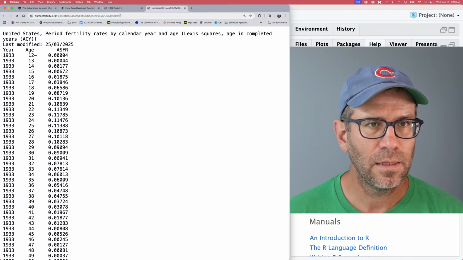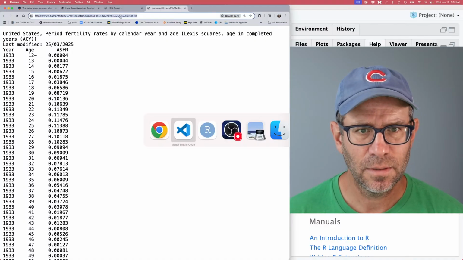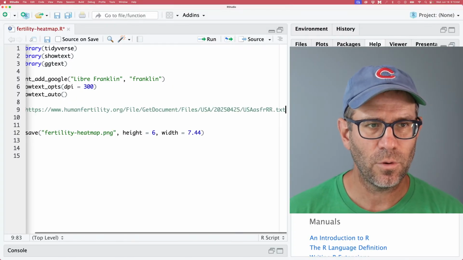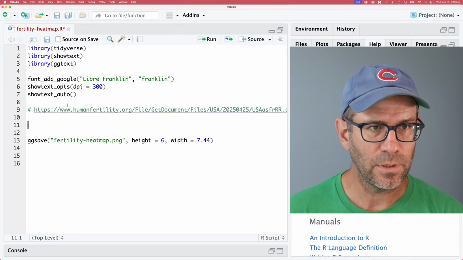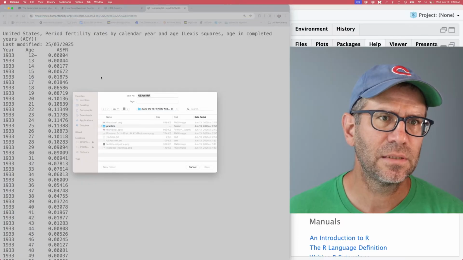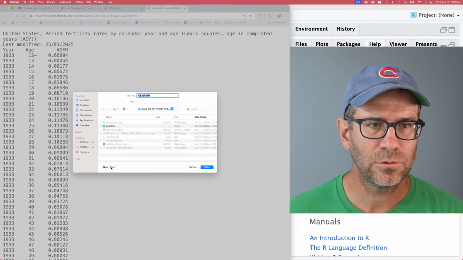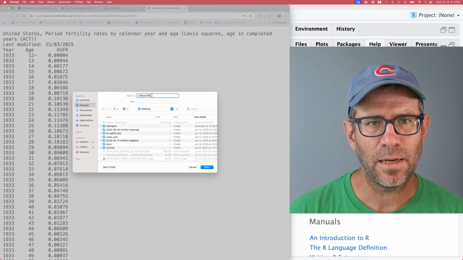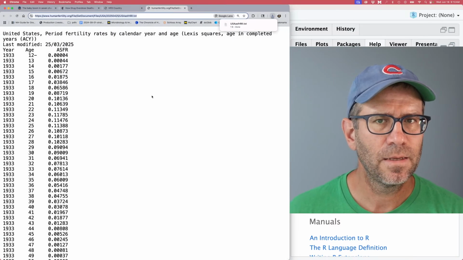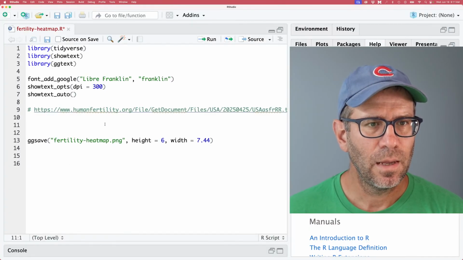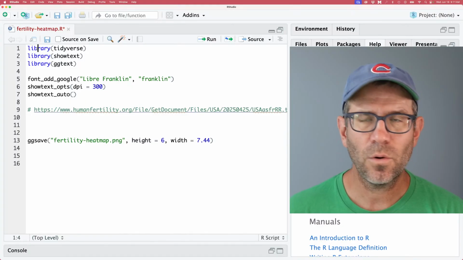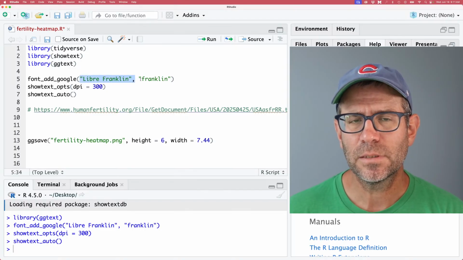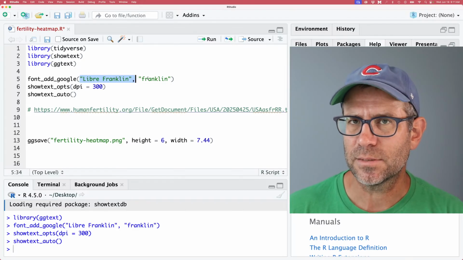So let's go ahead and copy this link and bring it into an R script that I've already pre-populated. I'll put that link in there. Let's save this, and I'll save it to the desktop, and it'll be USA ASFR RR.txt. Okay, so that's saved. I'll go ahead and load my libraries here. And I'm also loading the Libre Franklin font. That's the font that the New York Times uses as their sans serif font.